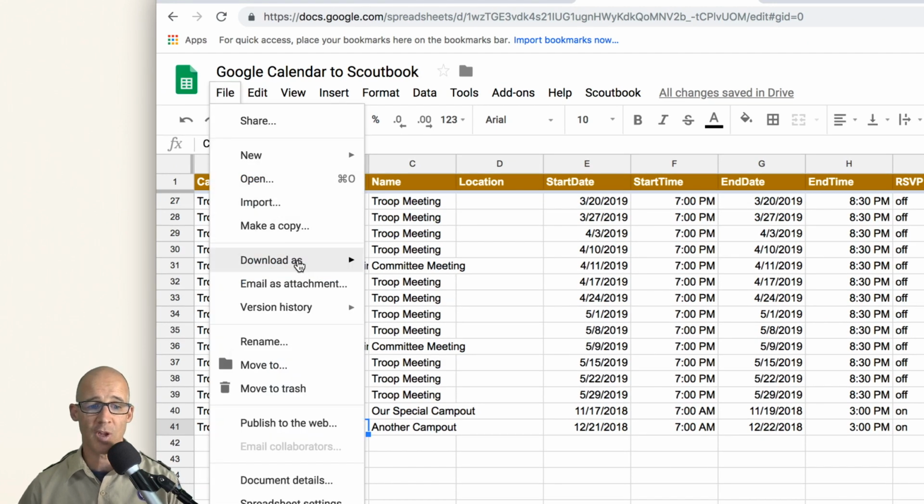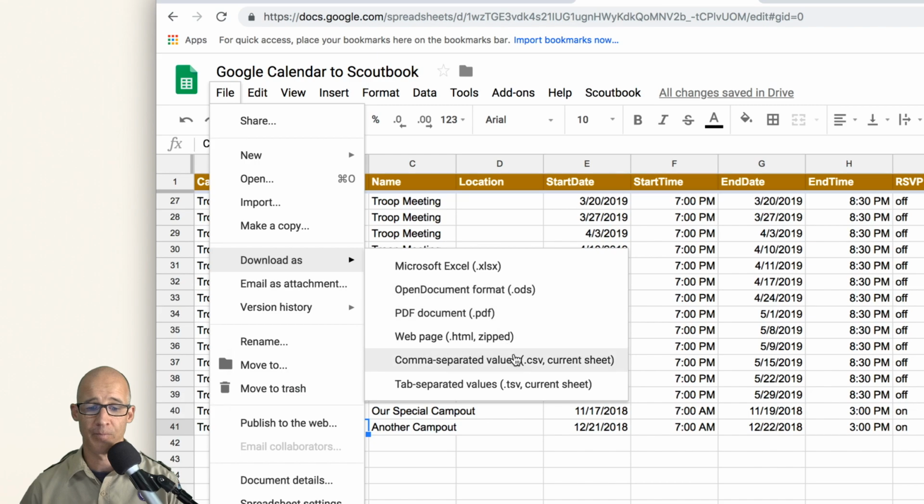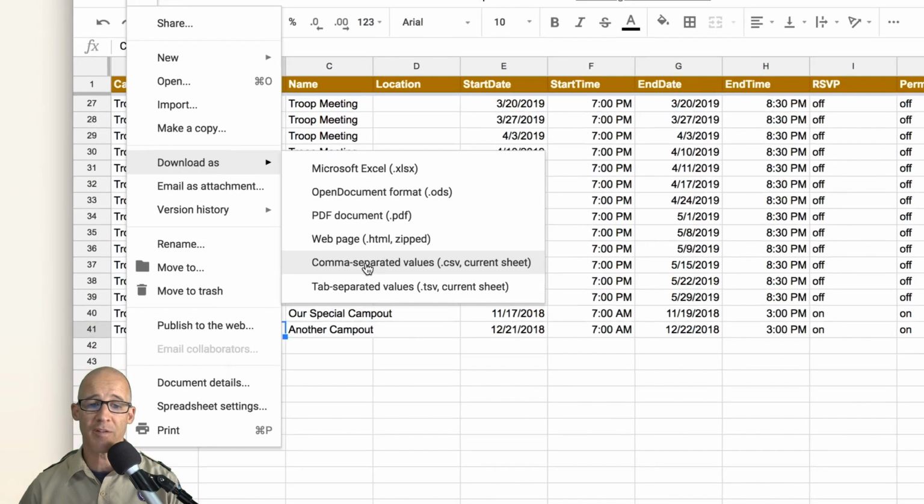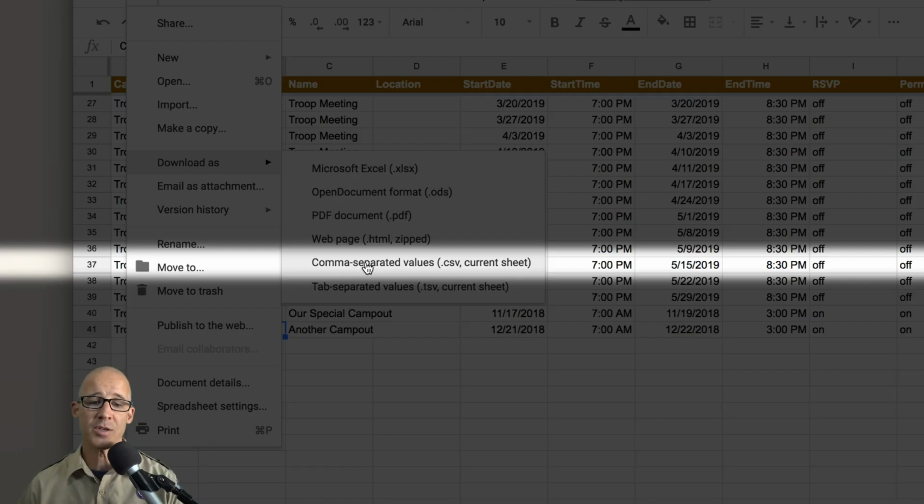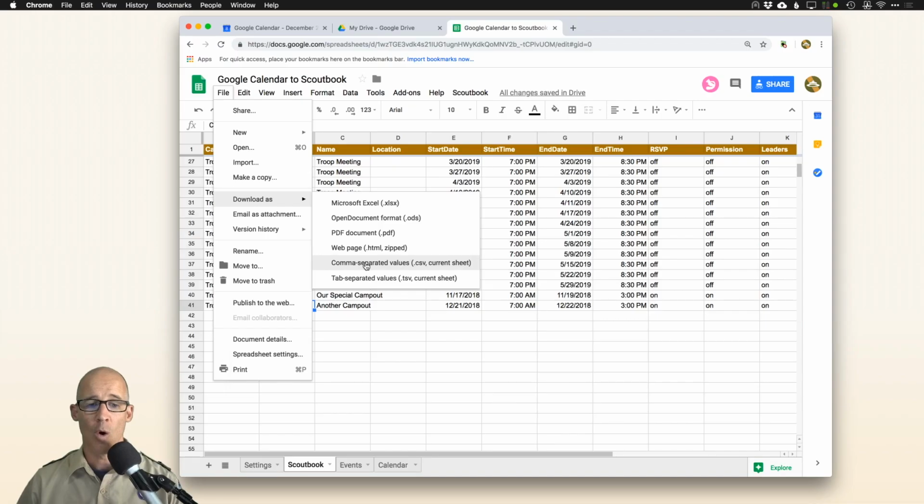File, Download As, comma separated values. That right there is going to put a file on my desktop or wherever I choose to save that, that I can then go over to Scoutbook and simply import that file, and all of my events will be put into Scoutbook.